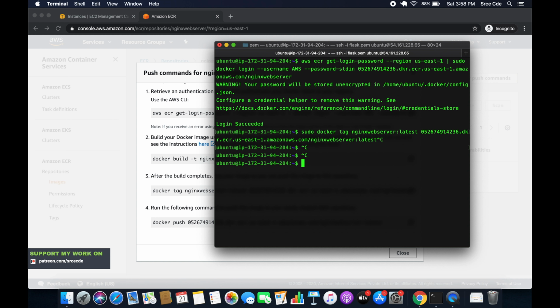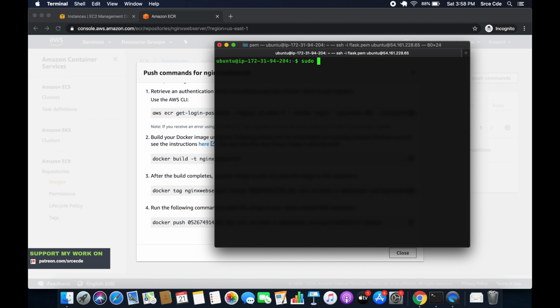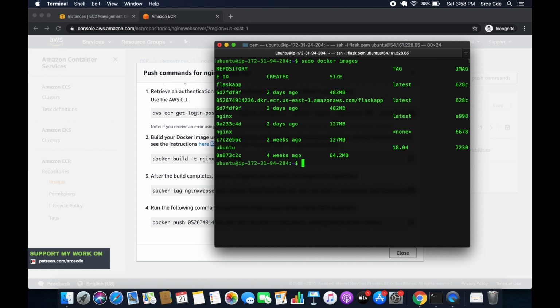Maybe I need to list the Docker images first. Sudo docker images, sudo command. So here instead of Nginx web server, I have the image as Nginx, so I will replace that. Right, so nginx latest. So I want to push this image, that is nginx, followed by the latest tag, right? So it looks good to me. Enter. The image has been tagged.